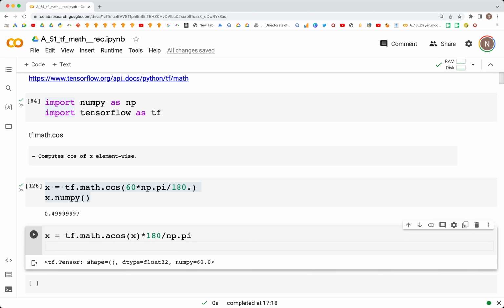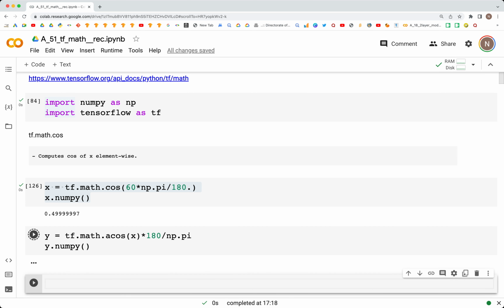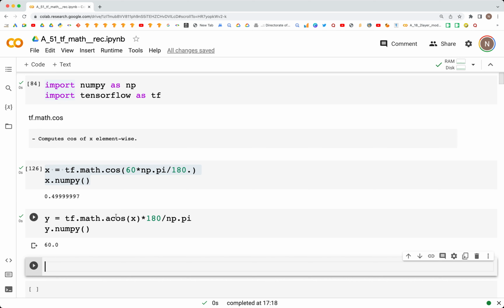So let's use the y variable there. I'm going to change this to y, and then this is going to be y.numpy, and in the output then what we have is the value of 60. So that's how we can use tf.math.cos and tf.math.acos.